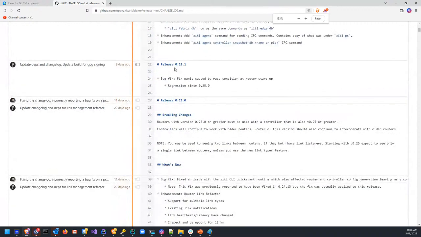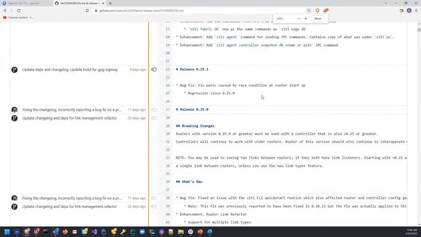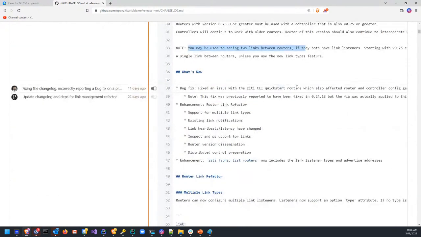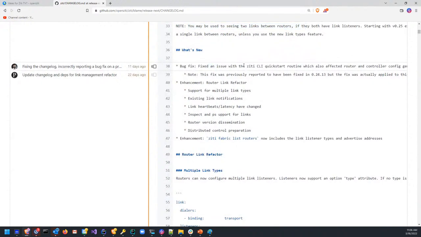Oh, you know what? Maybe make this bigger for both of our sakes. I don't think I can resize this, so we'll just have to deal with the overflow. Let's see, two separate routers. That's neat. Bug fixes. I don't know if we care about bug fixes as much as we care about features and changes, but looks like Quickstart was fixed.